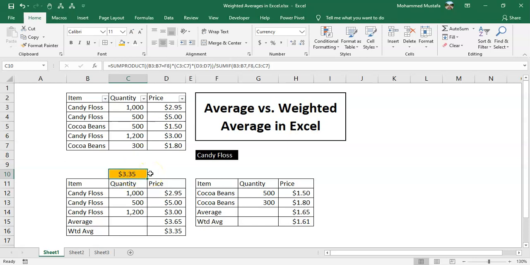So you can always see there is a big difference between your average formula and weighted average, and it's always good to calculate the weighted average when you have a number of purchases made on different quantities and different prices. Now if I choose cocoa beans, I can see that my formula updates dynamically, right?